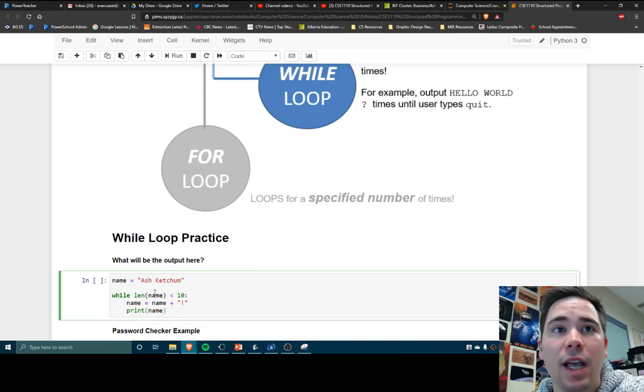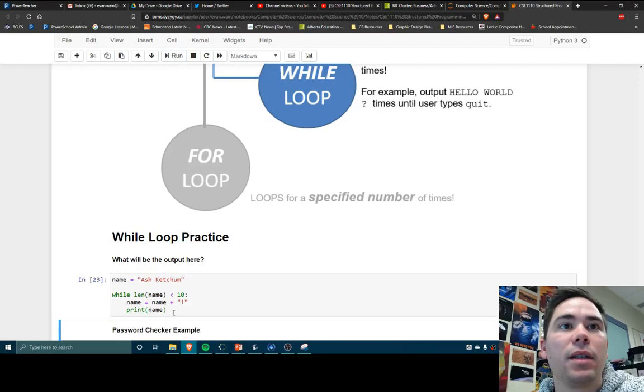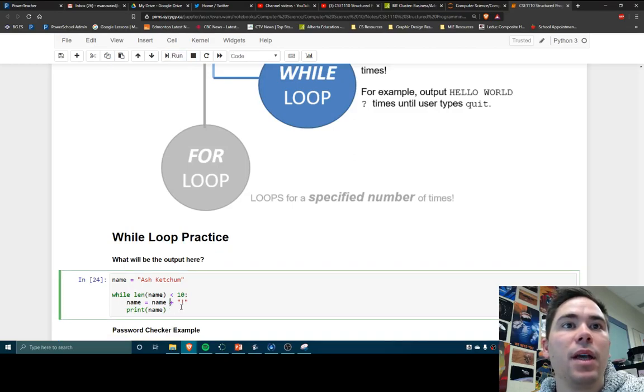So: while length of name is less than 10, print name plus exclamation mark. Print name. After we have our name Ash Ketchum, that's 1, 2, 3, 4, 5, 6, 7, 8, 9, 10, 11. So while it is less than 10, print exclamation mark. Right? It's not going to print because it is 10. So what I'm going to do is change this to 20.